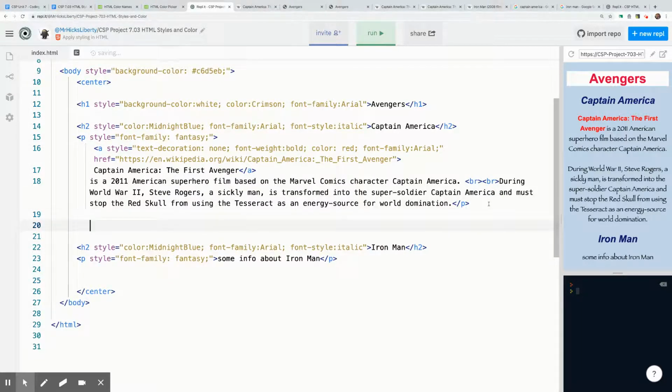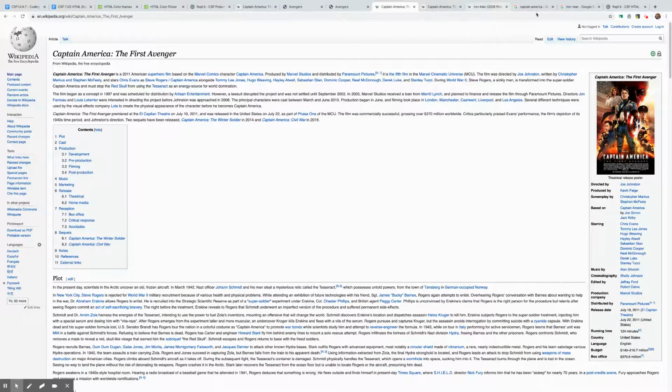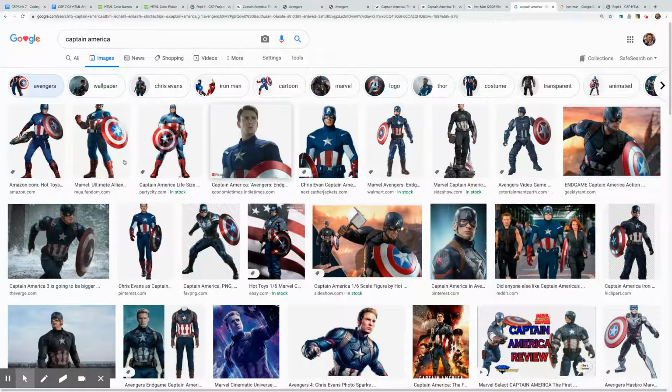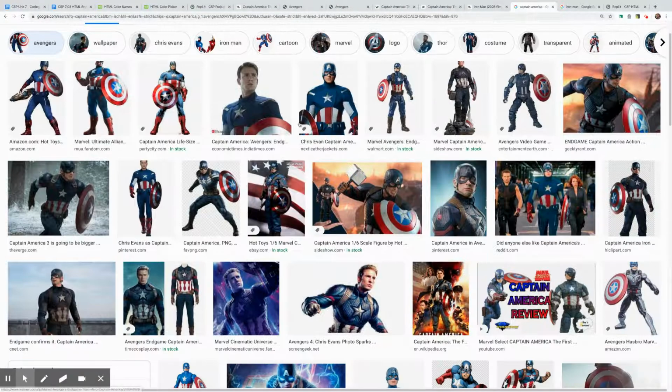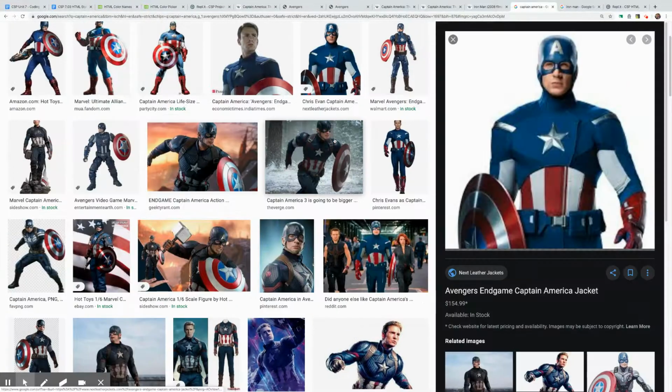So let me get image, source equals quotes. Okay, and close that off. All right, let's go to Captain America. Here are some Captain America images. Let's see which one's kind of cool. How about this guy?